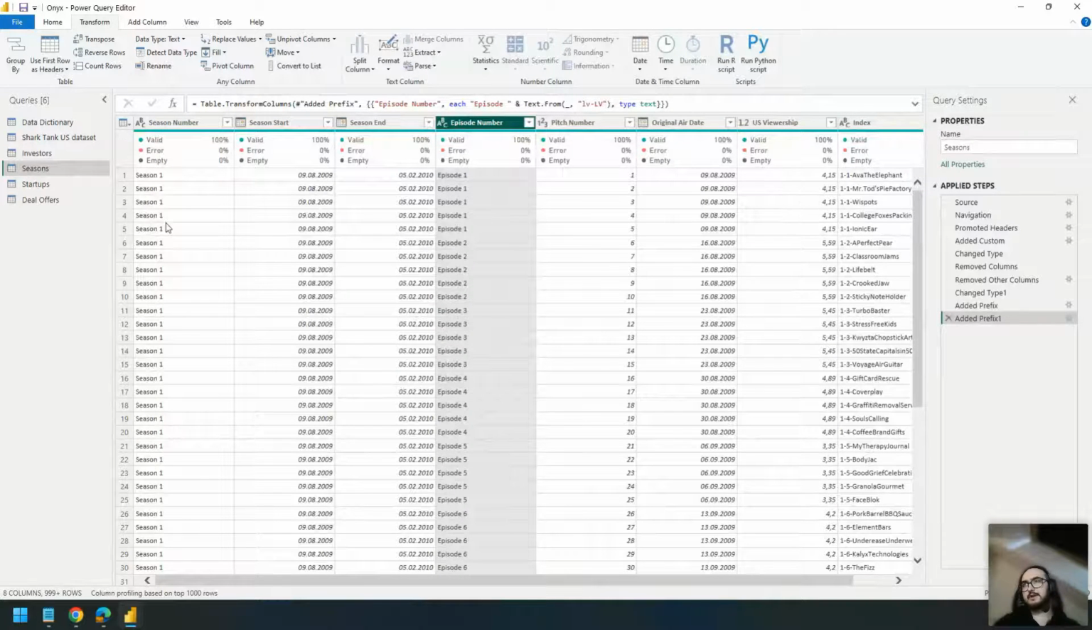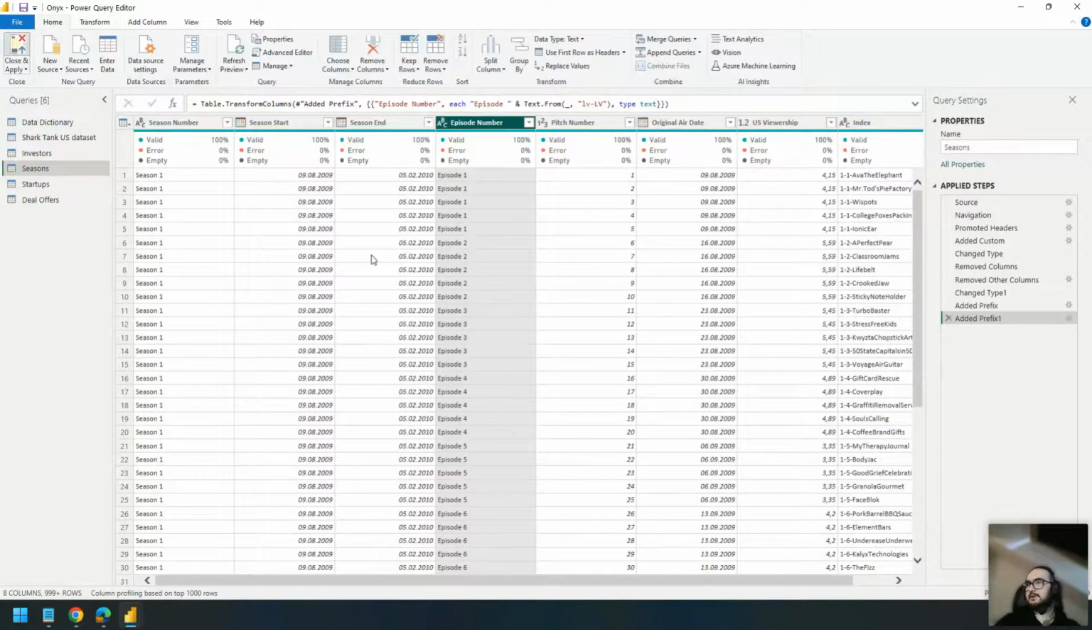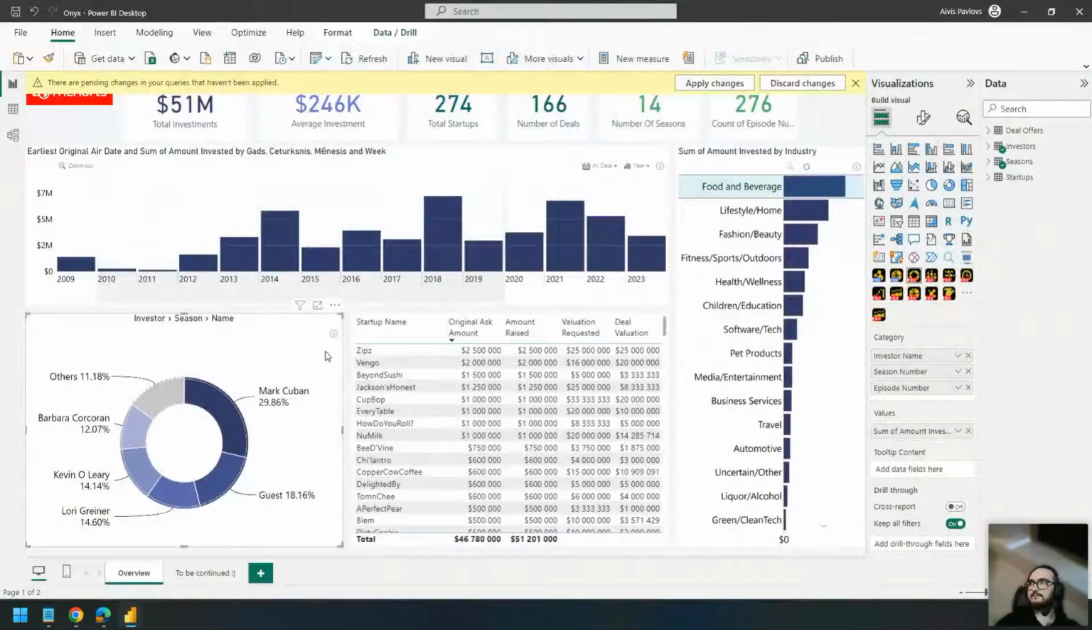So you can always create another column which has just a number and a separate one which has the season name. Call it like that. For me, I'm just going to keep it both textual. So I'm going to close and apply the changes.